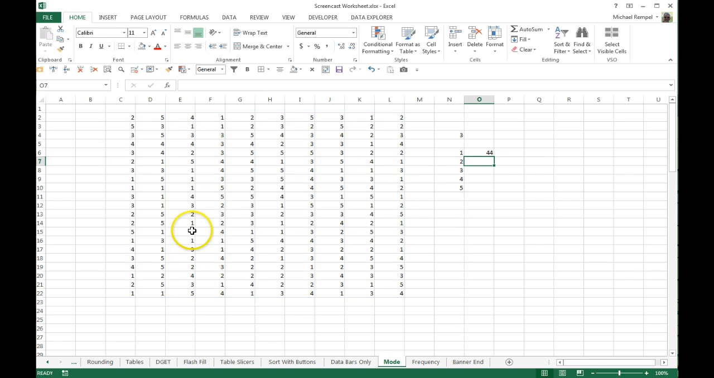I have 44 number ones in there. If I copy it down, I see I have 42 number 2s, 51 number 3s, 38 number 4s, and 35 number 5s. So the most popular is number 3 with 51, which is what our MODE.SNGL function returned. So that's the mode function.